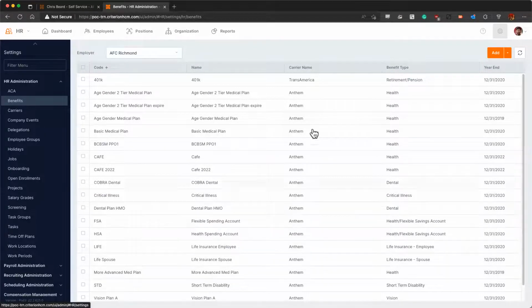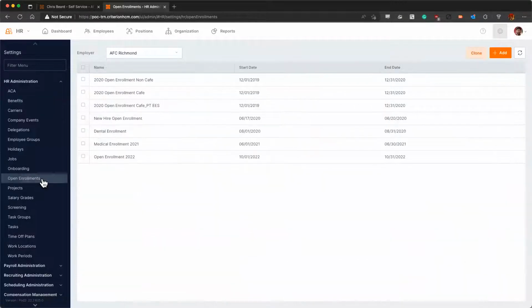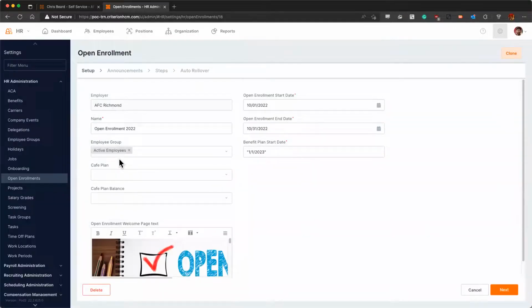All right, so now that I have those configured, and obviously you would go through every benefit plan for your enrollment. I'm not going to bother with that because there could be a lot in there, and I only have another 10 minutes. So I've already set up an enrollment called Open Enrollment 2022, and I'm going to go through how this all works here.